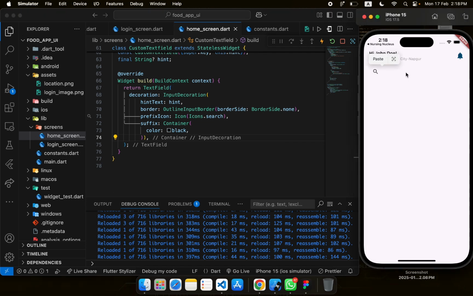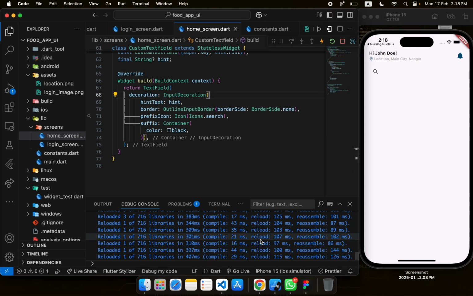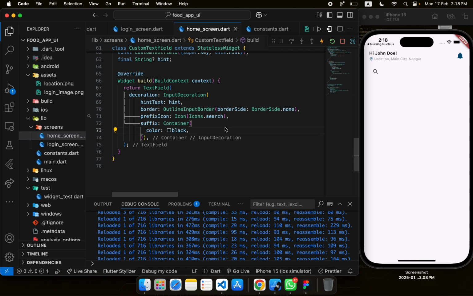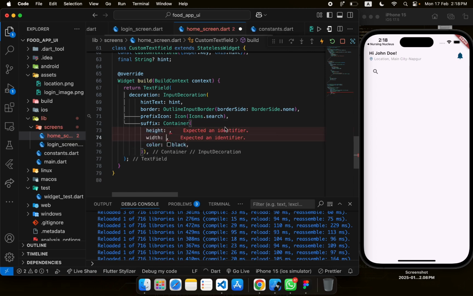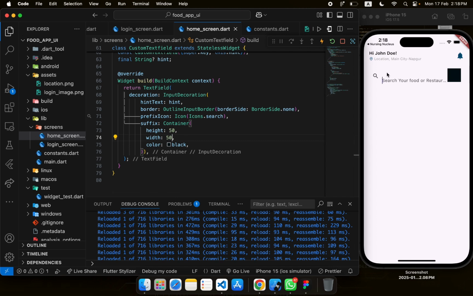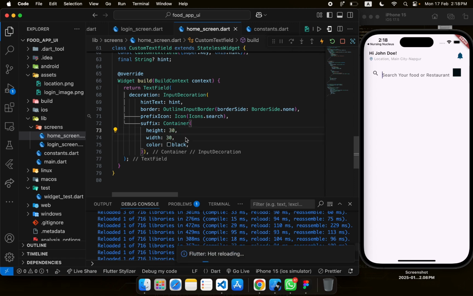What's wrong? Do we have some error here, or it's okay? So here in this container, I can specify some height and width. Let's set it 50. Width should also be 50. It's a bit more than the text field size, so we need to minimize it, and it will be something like 30.